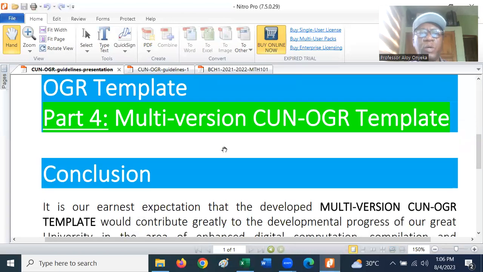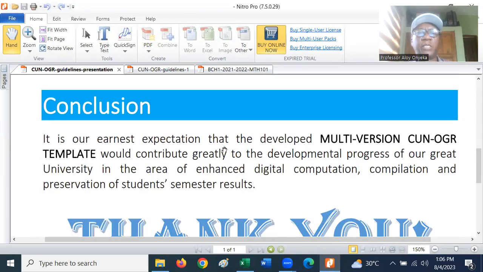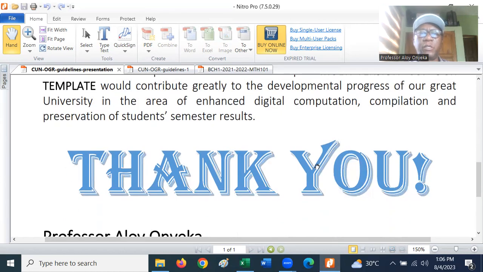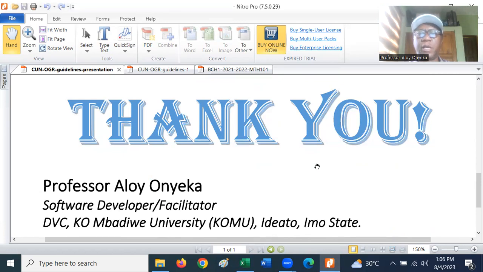By way of conclusion, it's our expectation that this software, this OGR template, will contribute greatly to the progress of our great university. Thank you, and God bless you.